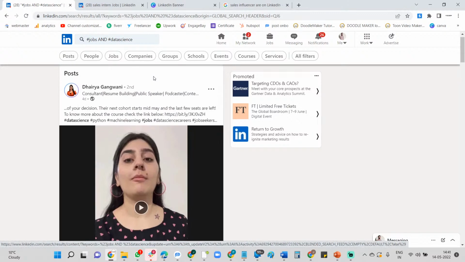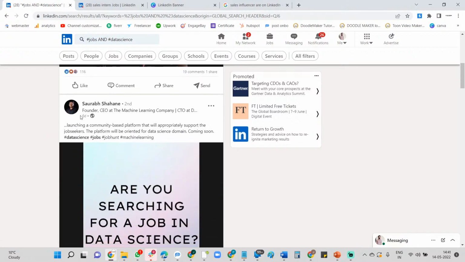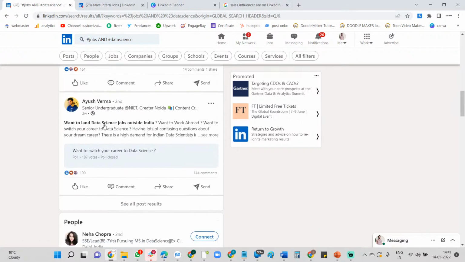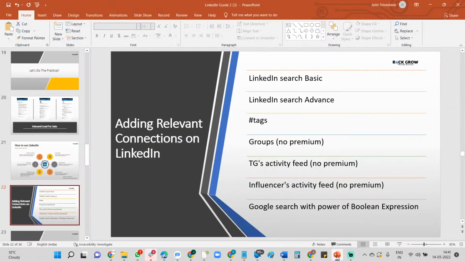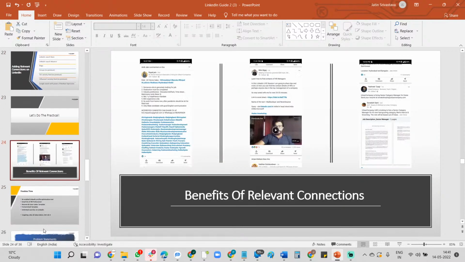Then what I can do is connect with these persons, and I already have a job optimized profile. These persons are already hiring for jobs related to data science. My work is done. This is how important it is that you must have a job optimized LinkedIn profile. And then once you have a job optimized LinkedIn profile, follow the pattern that I have shared with you guys in order to build relevant connections to see magic happening.